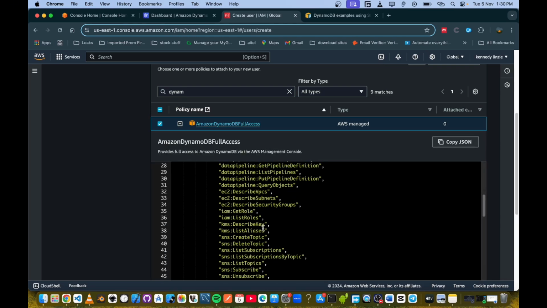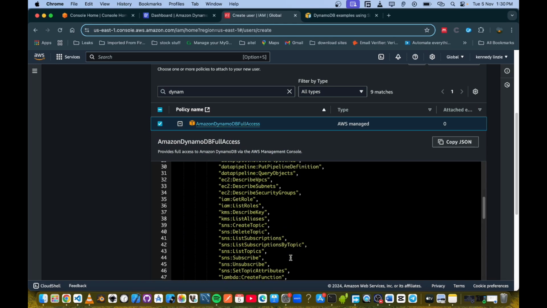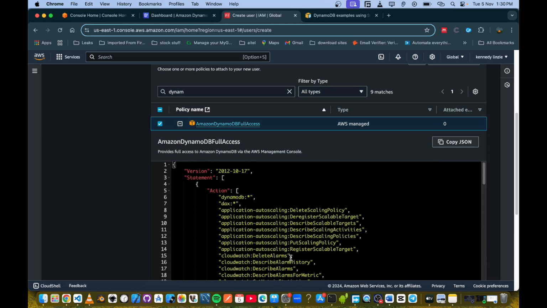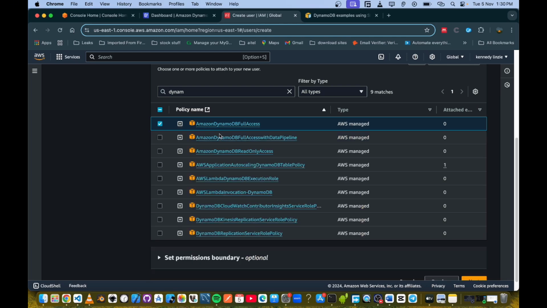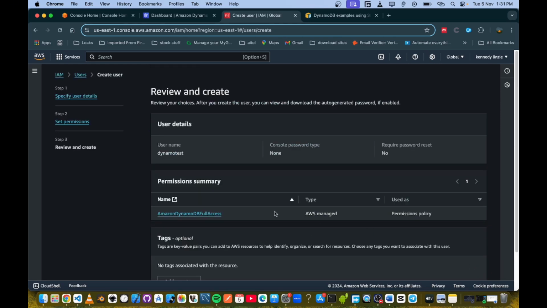So this is what it gives you. This is a bad idea, by the way. If you are doing this for production, you have to granularly say that I want this particular permission, this particular permission, this particular permission. You just don't say Amazon Dynamo full access. This is a bad idea. So for education purposes you can use this, and for production, you have to choose the actual permissions that you will be using. So yeah, and we click next now.